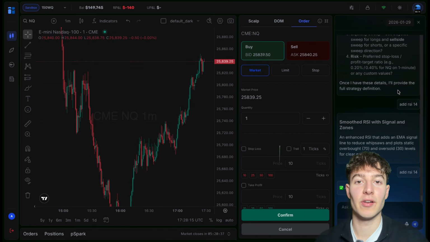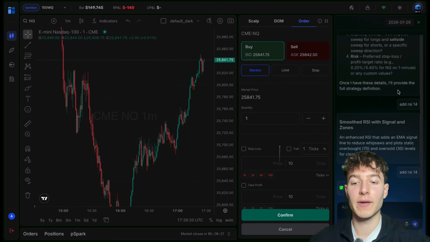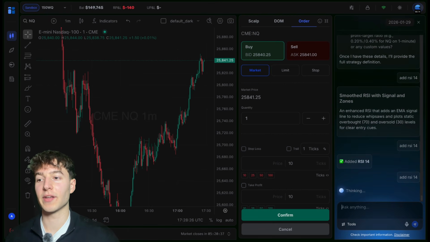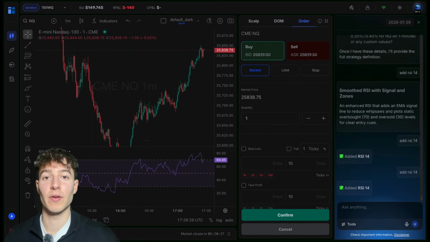Okay, and the last thing to mention is that if you didn't want to create your custom strategies or indicators, it's very easy to use ones which have already been made. So I could just say add RSI 14. And again, what that is going to do is just add it to the chart with no fuss, and it's just there in front of you, nice and simple.